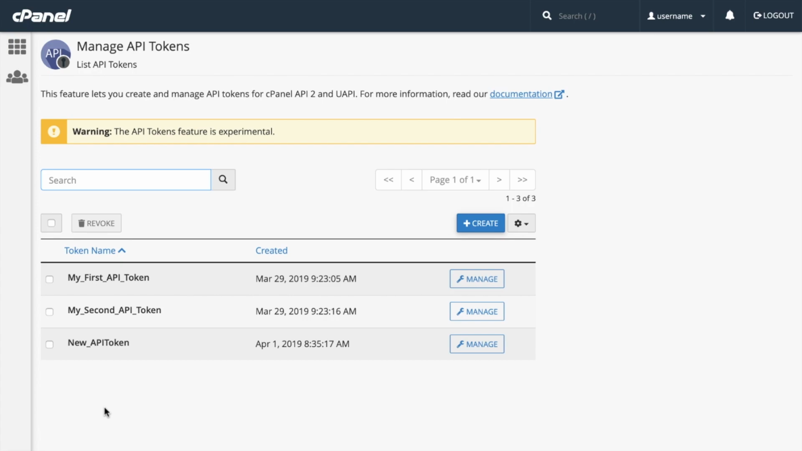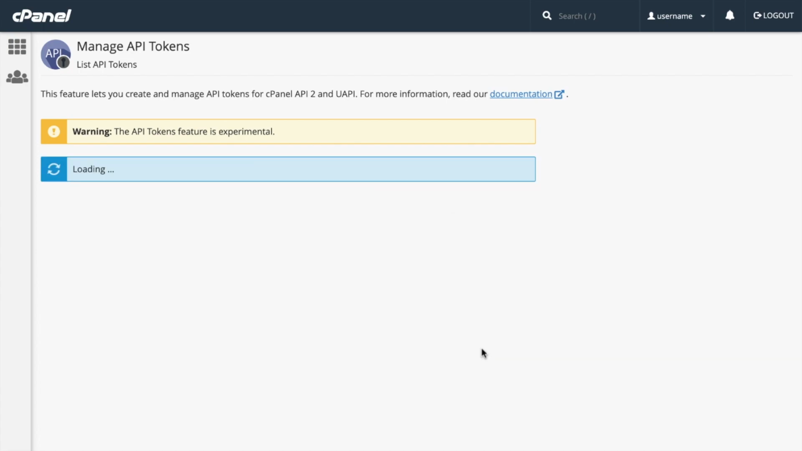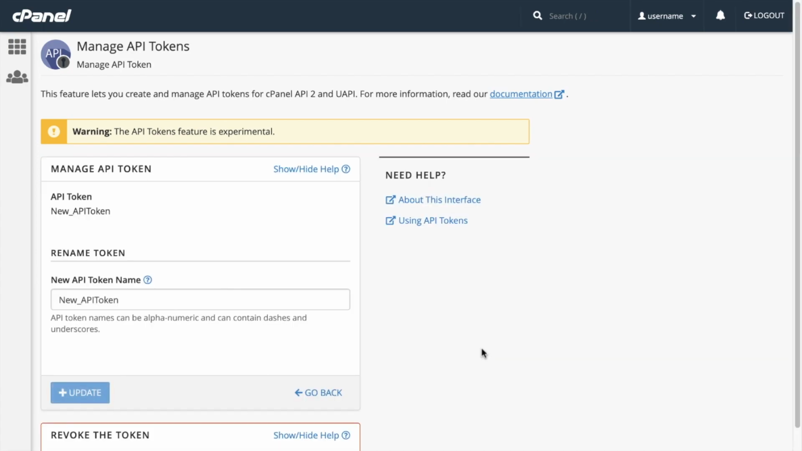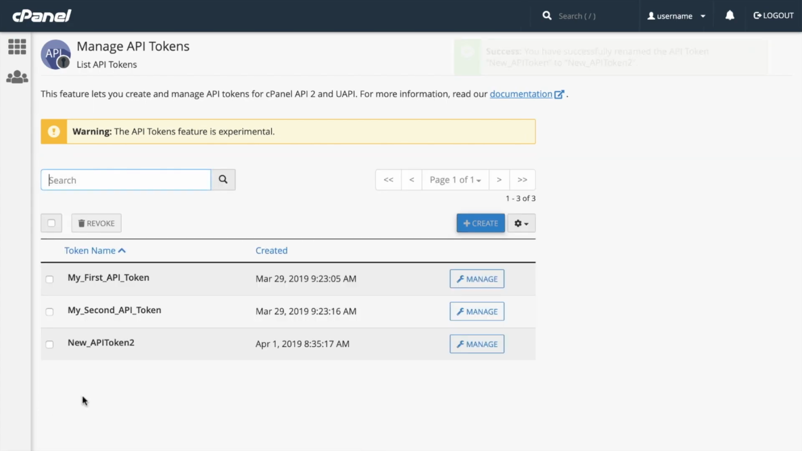If I wanted to manage the API token that I just created, I could click Manage. The Manage API Token interface will appear. In this interface, I can change the name of the API token. I could enter new_API token2 and then click Update. I can also revoke the token from this interface, but we'll do that from the List API Tokens interface in a minute. Click Update. The List API Tokens interface will appear.